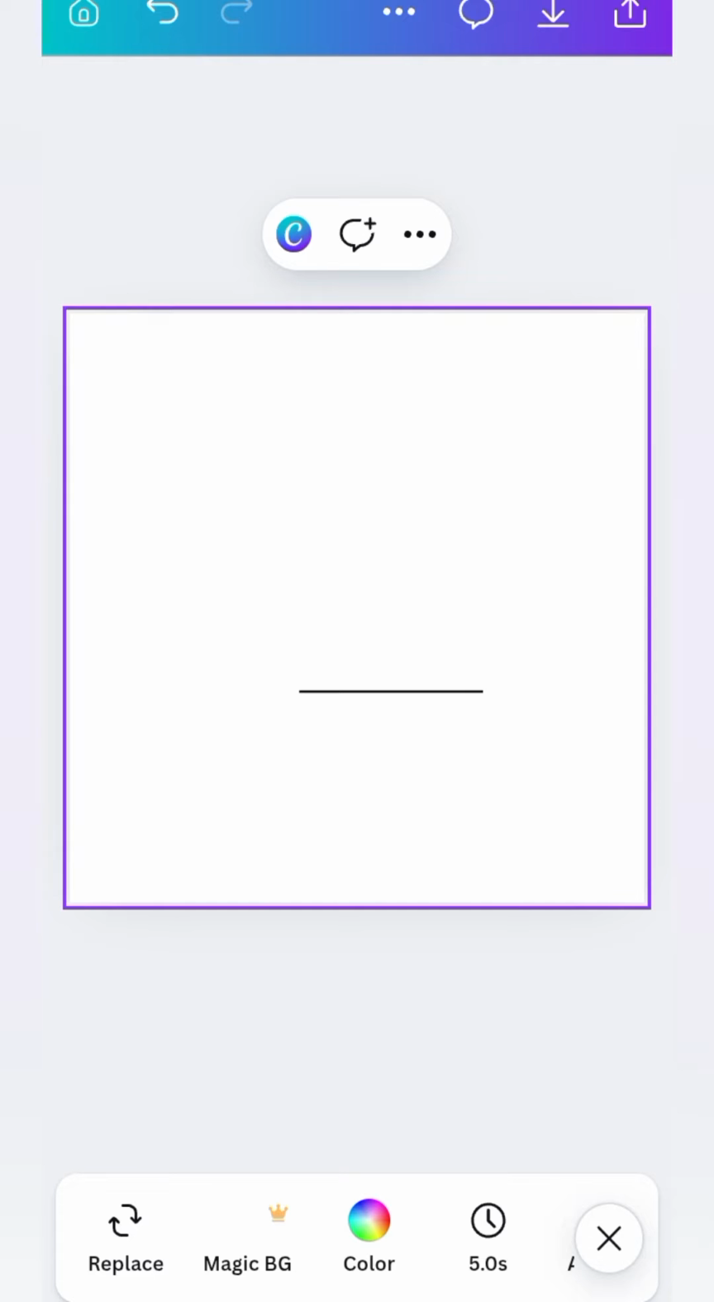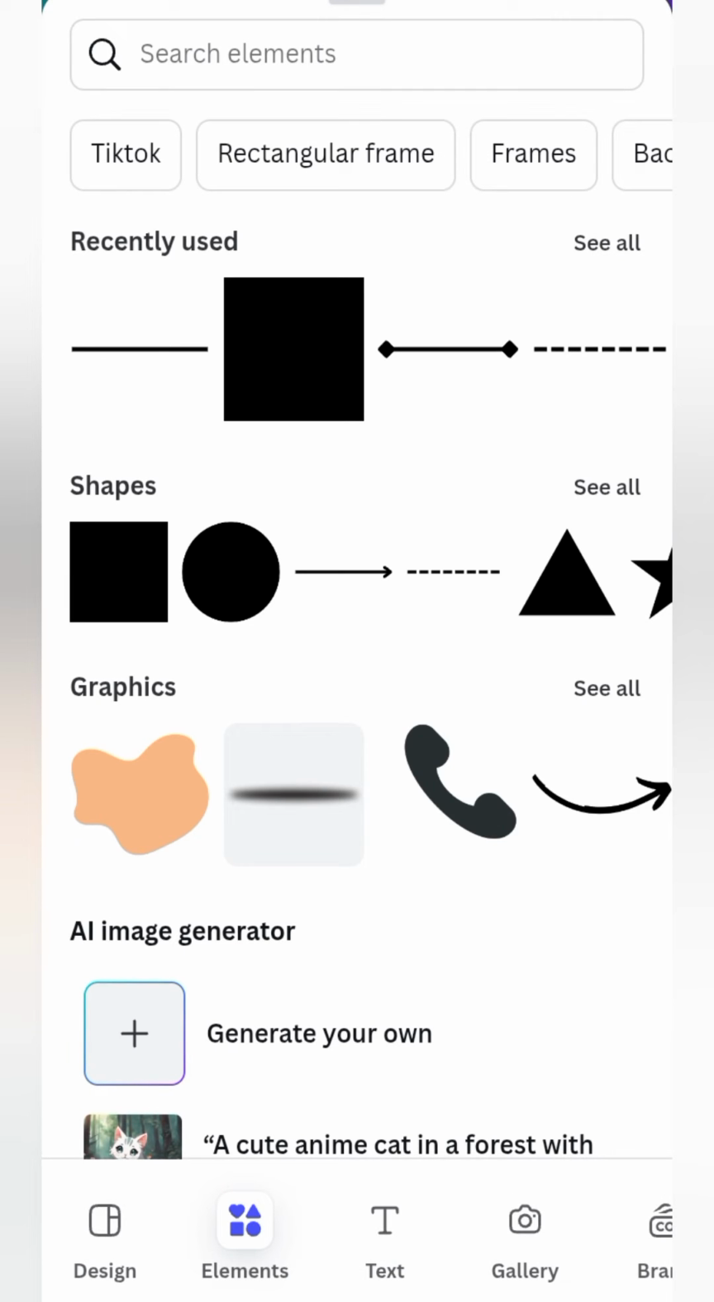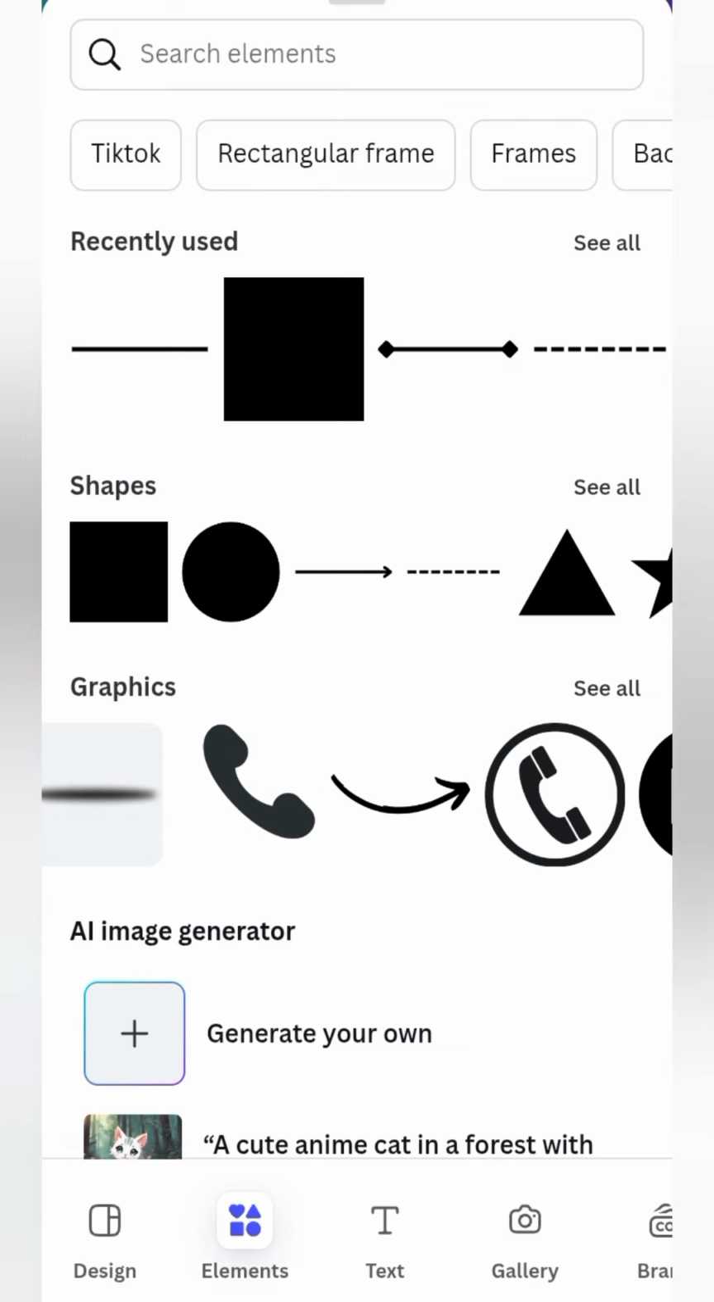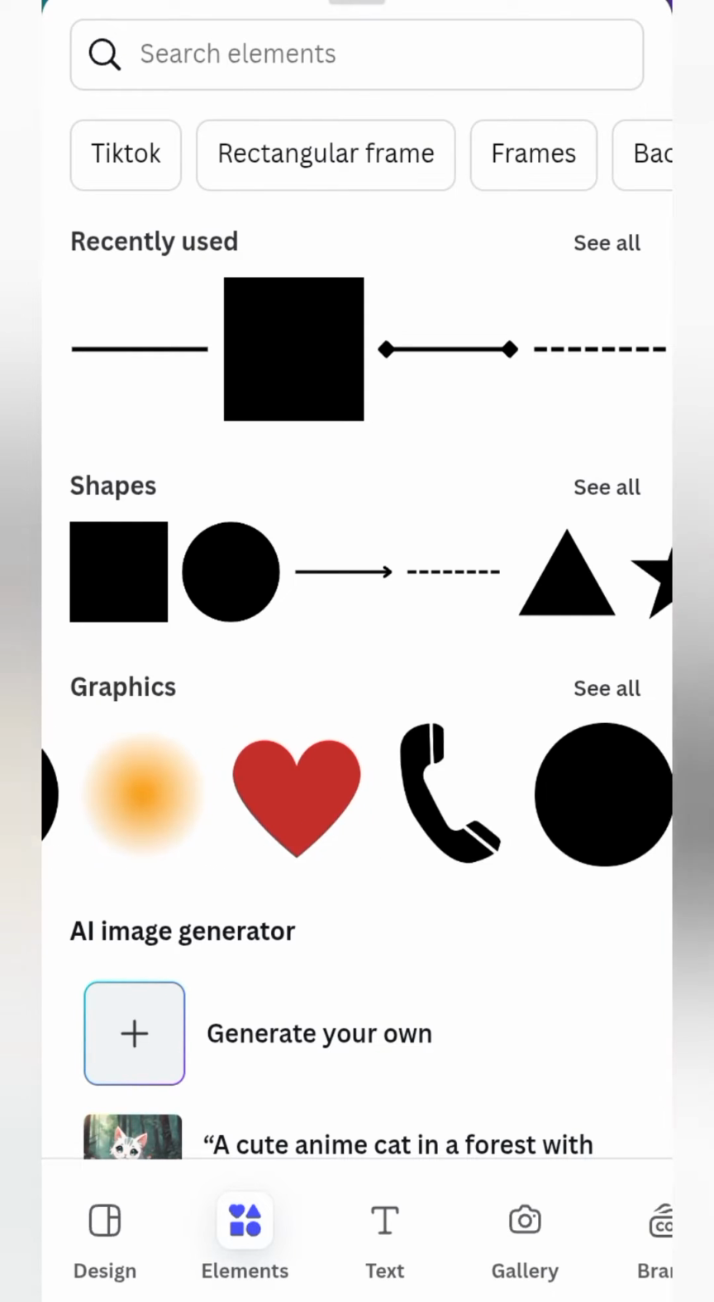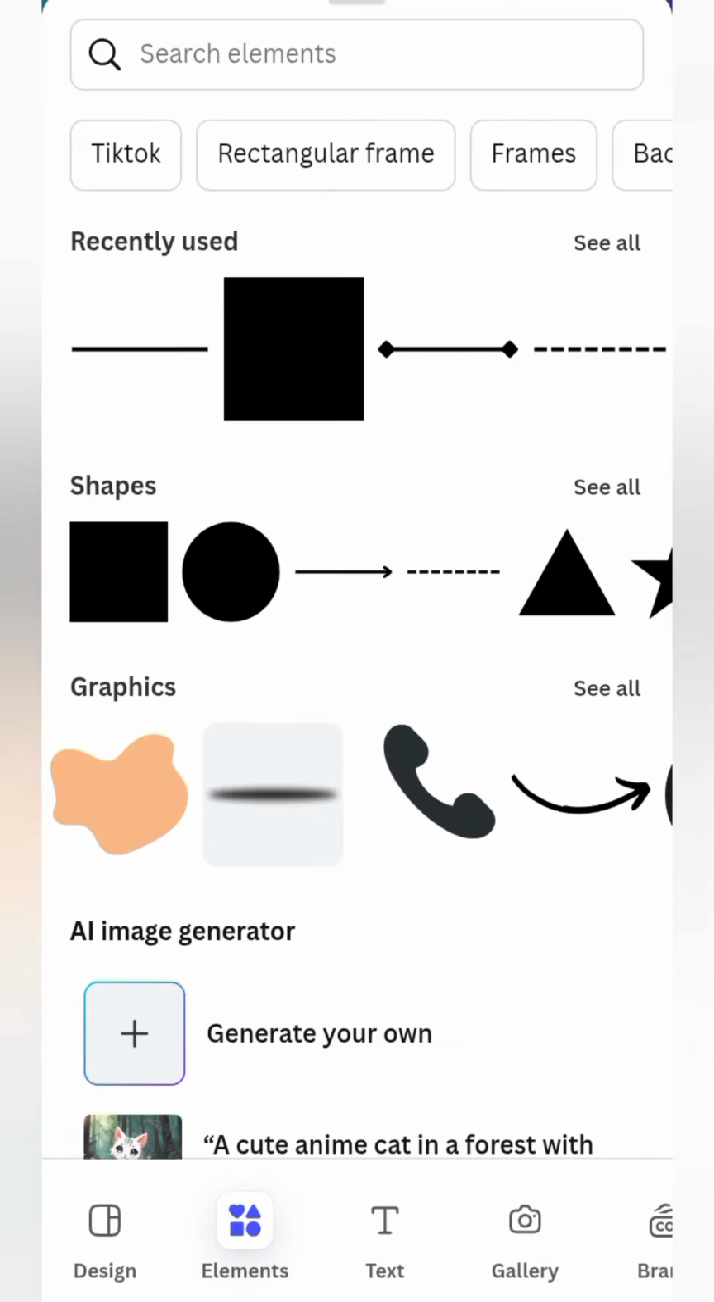So this is where we get it. It is on this element. You're going to get this kind of thing, something like colors, something like call, WhatsApp, message, hearts, understand? This kind of thing. You can get a circle.